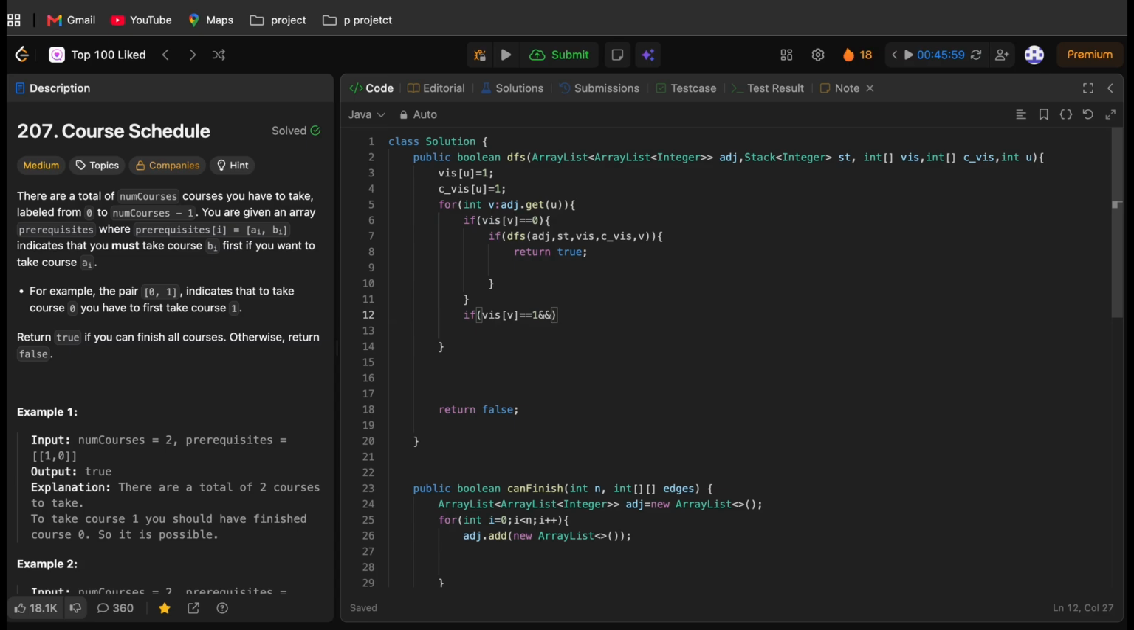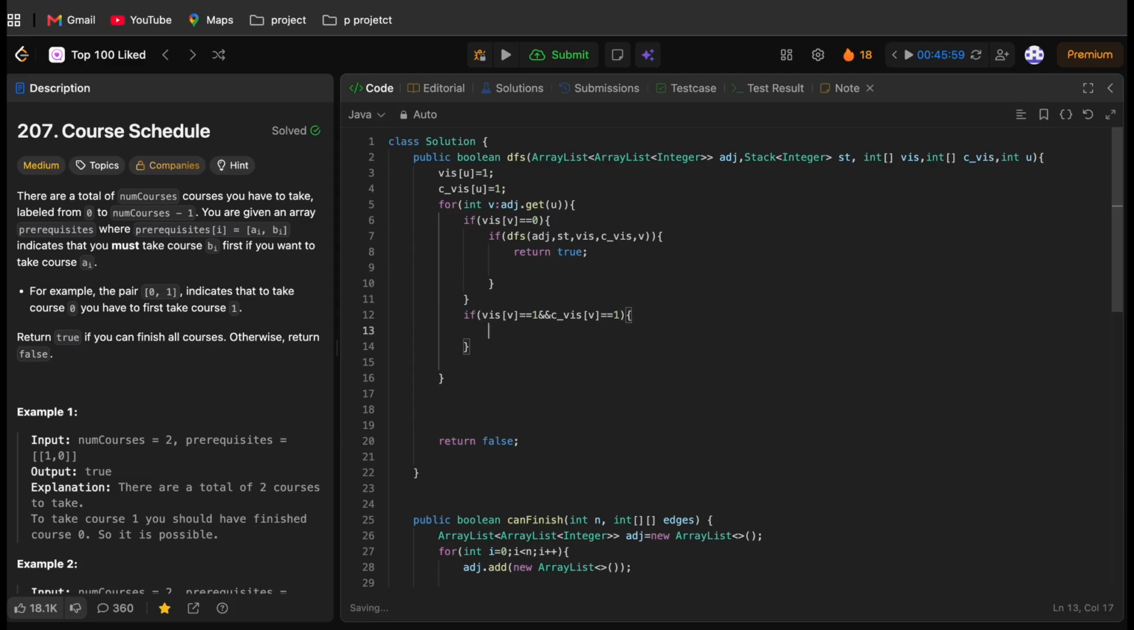Because let's say in some other component which is not at all connected to these nodes, a node is visited. Let's suppose we have visited that. Now for that node the work is done. That is not saying that the cycle is present or not. That's why we need to check the current traversal also: current visited of v is also 1. Then only we have found a cycle. So we will return true.